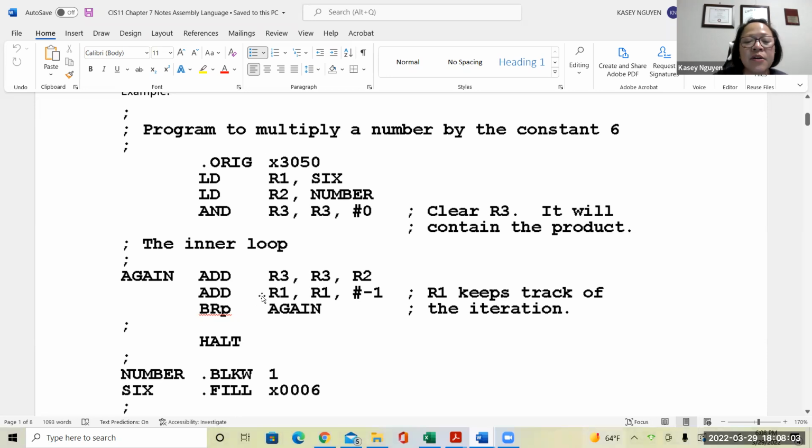Okay. So when you are multiplying, you're simply adding that number multiple times. And here, as we implemented the loop, we're going to keep adding until we no longer branch for the positive. So we're going to branch positive, it's going to come back, and as it reaches 0, it's going to stop the execution.